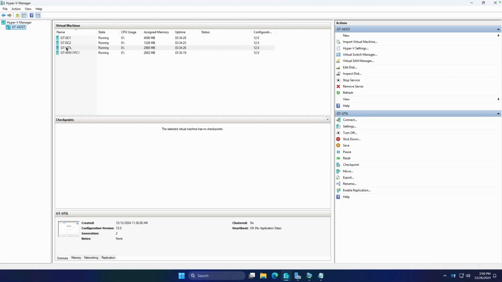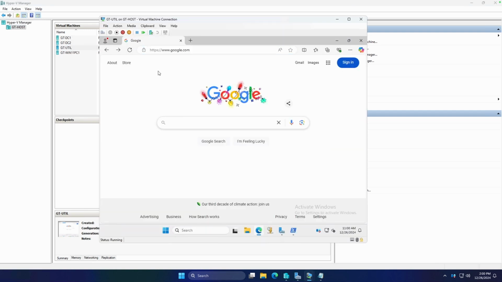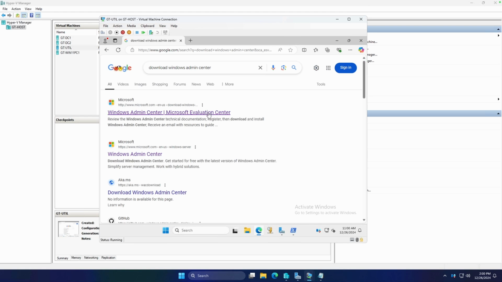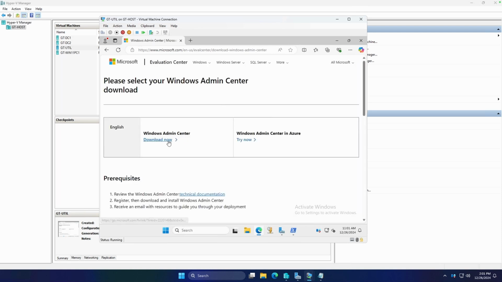Over in our lab environment, let's go ahead and connect to our GT util server. We're going to open up Edge and go to Google, and type in download Windows Admin Center. And we're going to want to pick the evaluation center. We don't want to click this one. If you do, it's going to require you to enter in some of your information. So let's go ahead and download.